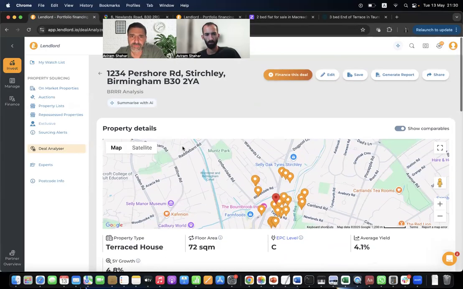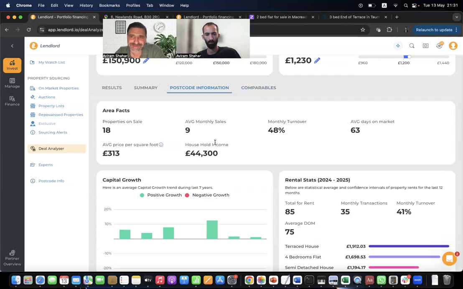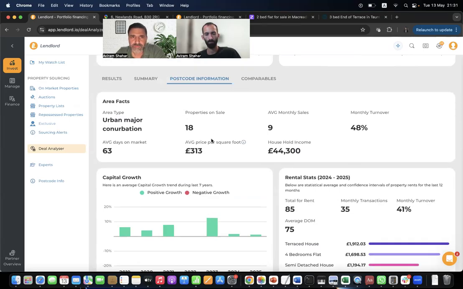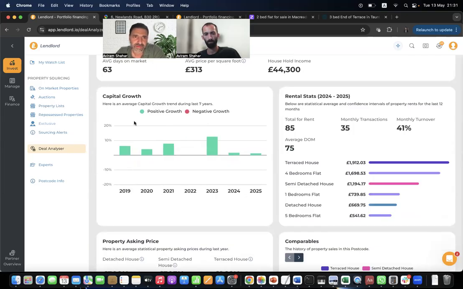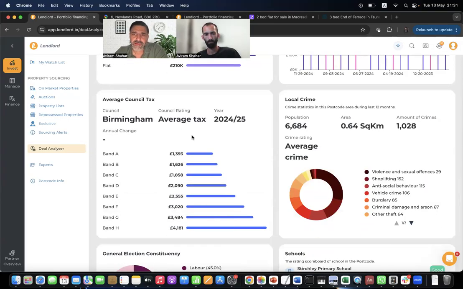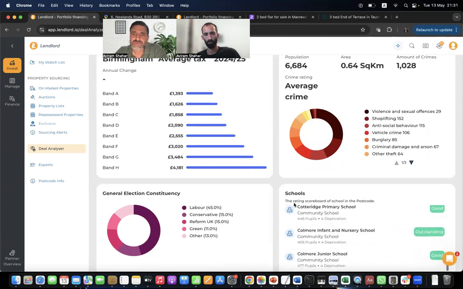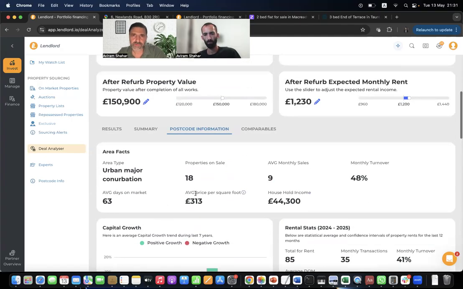This is also part of our premium plan. The postcode information is here to stay. It's our old feature, but it's so important to take a look at the area as well. And we provide several metrics, starting with capital growth in the last 7 years, some rental stats, the property pricing, asking prices in this area, crime statistics, schools, age distribution, commute method, and more. This is also on our premium plan. You can get unlimited access to that.